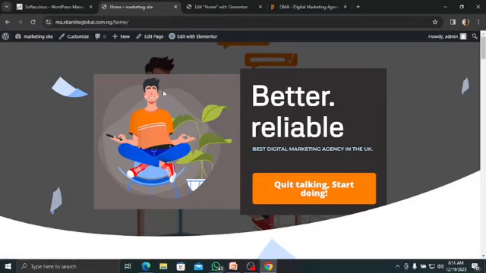In our next class, we are going to be discussing how to add and edit your header and footer, right? Your header and footer. That is what we are going to be discussing in the next class.